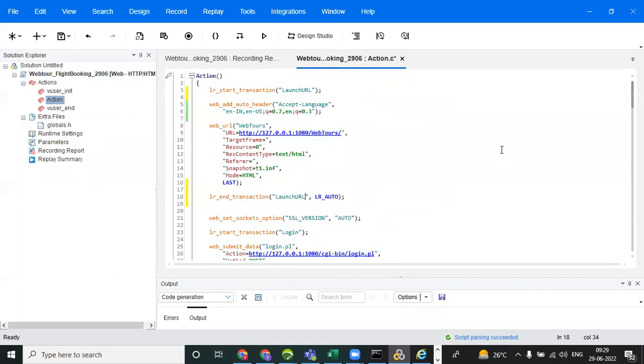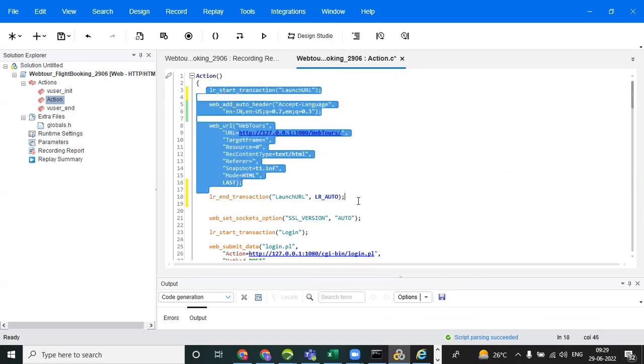So I have one doubt: why are we giving start transaction and end transaction? For which purpose is it used? Response time. Yes. For example, I want one transaction for each one. What is this transaction name? Launch. For this transaction, how much response time is taken for launching? Means this code, how much response time. To measure the response time, we need to give the start and end transaction.